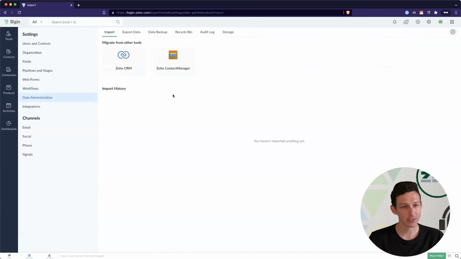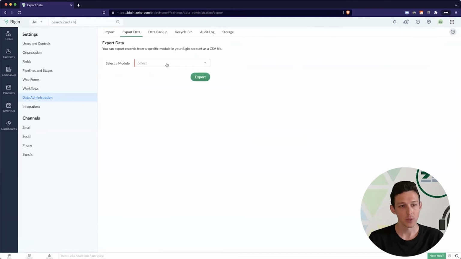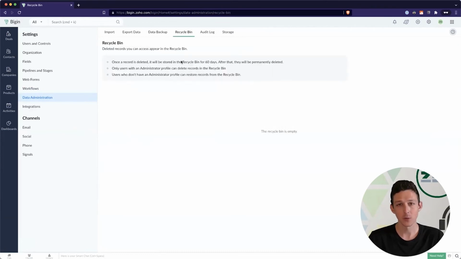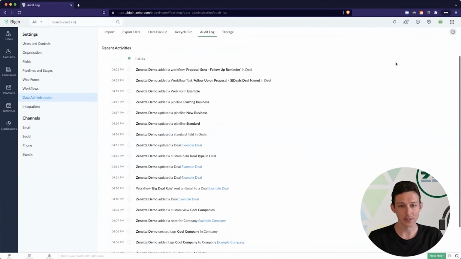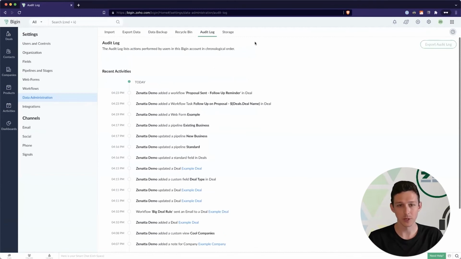Now, rounding out our settings here, we do have a full data administration suite, right? So we can migrate from CRM or the contact manager. We can run exports of any of our modules. We can set up a regular data backup. We can check out our recycle bin, which is where any record that's deleted is going to go. We also do have a full audit log of everything that's happened in the system. This can also be exported.